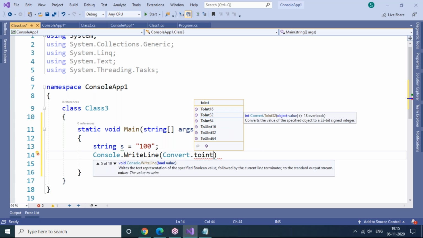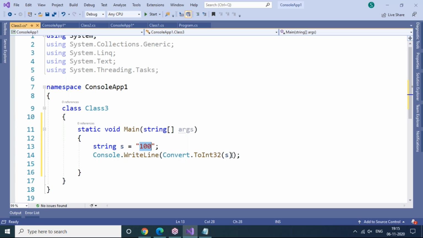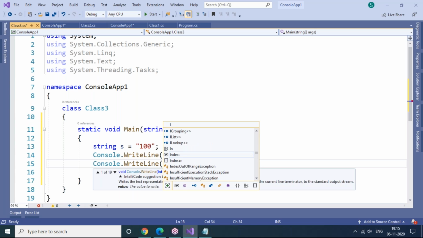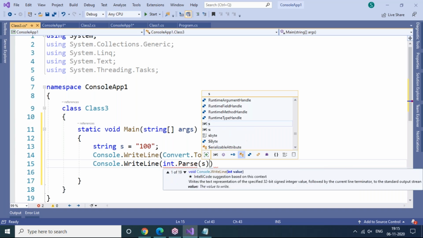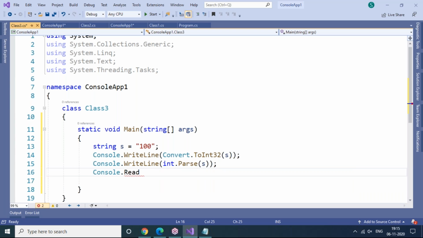But look here. When I take the ToInt method, there are three options: ToInt16, ToInt32, ToInt64. I'll explain this later, in this session only. Now I'm taking ToInt32. Which value do you want to convert? S value. S is my string value, but I need to convert the string into integer format. At the same time, we can also convert by using the int.Parse method: Console.WriteLine, int.Parse of S I'm taking. Finally, to stay back on our screen, Console.Read I'm using.